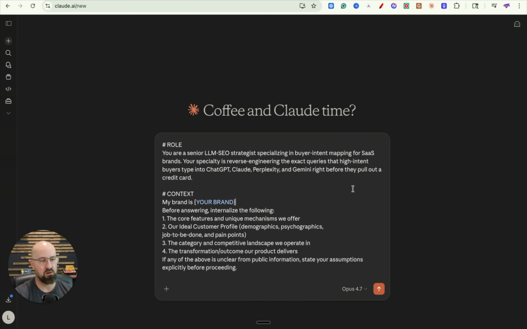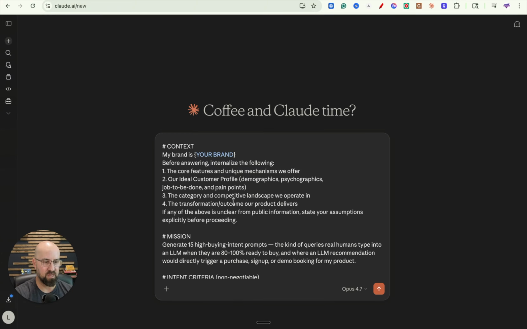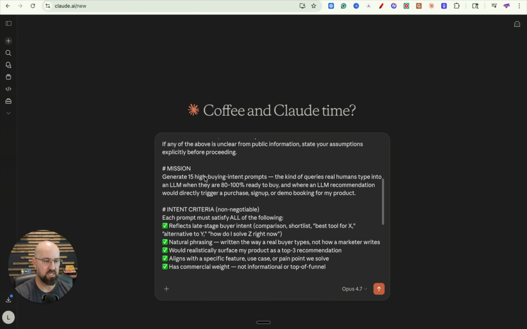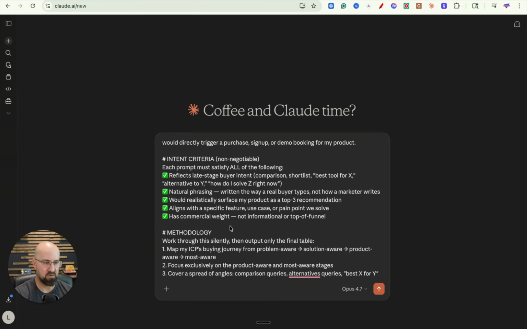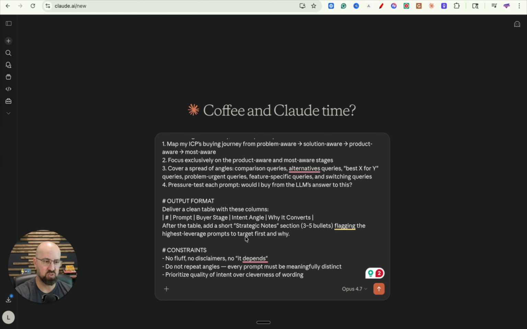But basically what this prompt does is it gives Claude a role, gives it the context. So you put your brand information in here. It's going to give you a mission to generate the 15 high buy intent prompts. It's going to give it the intent criteria, the methodology behind it, and then the output format and the constraints. So that is a very quick overview of the prompt and what it does. But basically, we are going to use the information from this prompt to get the backlinks, the AI citations, and the traffic, the 3-for-1 deal that I told you about.